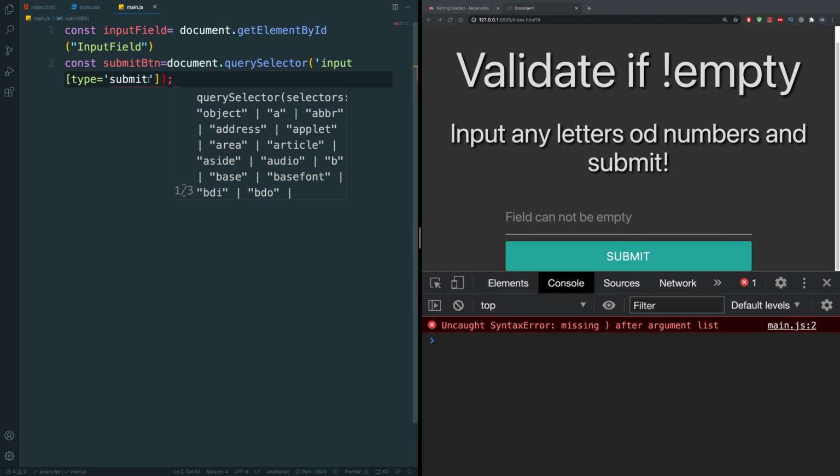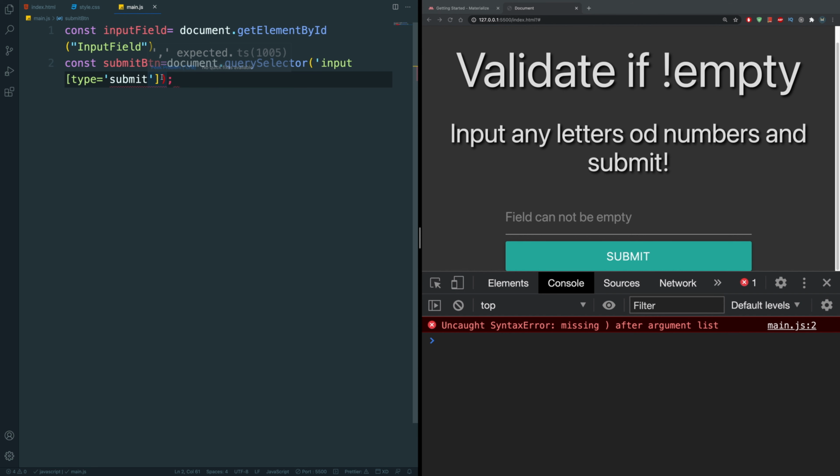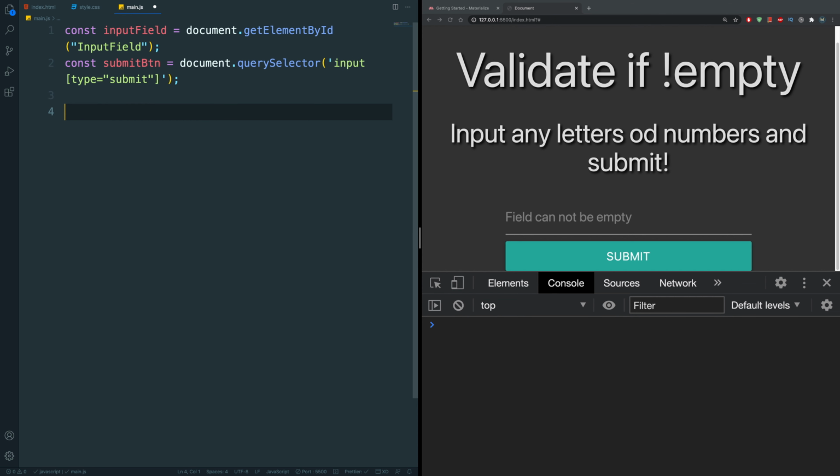Did I miss something? Missing here quotation, and here should be double quotes. So let's replace this with double quotes. Okay, now let's also check out a missing after argument list. Where? Input, oh, okay, didn't close this one up. Sorry. There we go. So let's check out if we selected both of them.